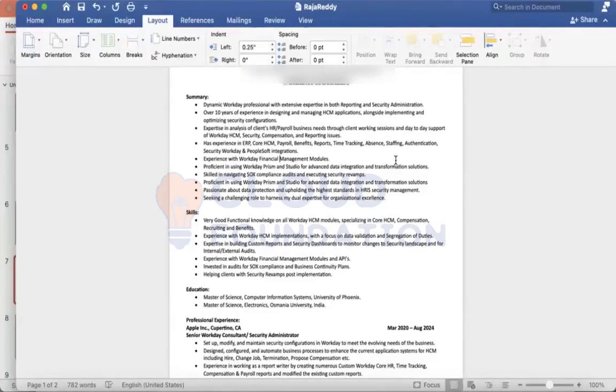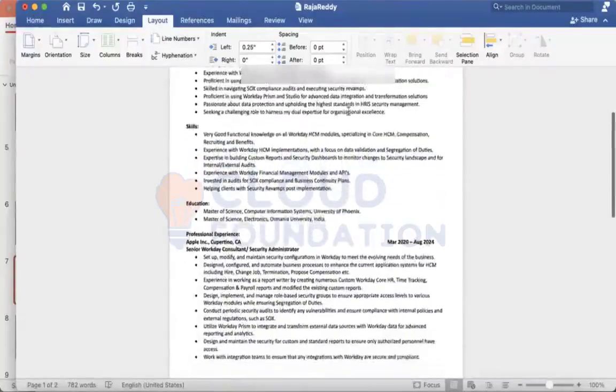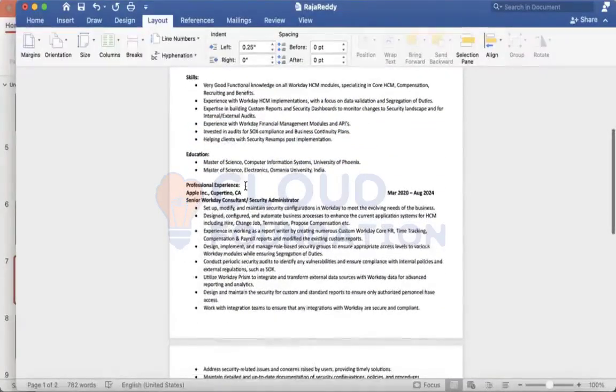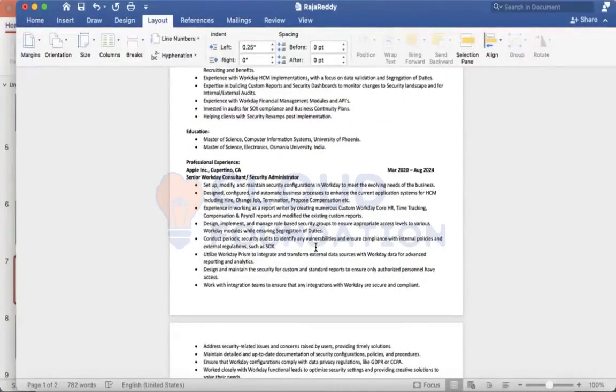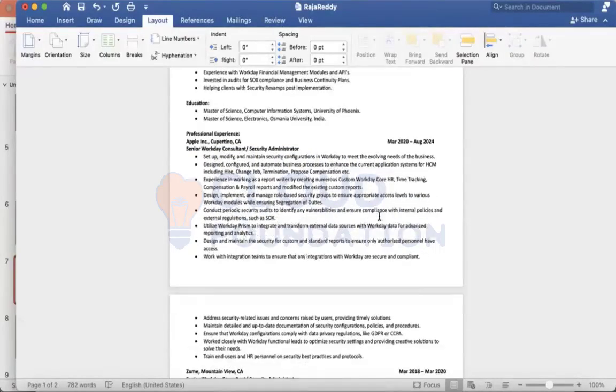Scroll down to the next page of your resume. These are the skills. This is completely what you've added in terms of security. That's what I started marketing myself to. Apple is currently using Workday as their HR system. I'll make sure before changing my resume. Because if I'm a hiring manager, I'll consider these things.